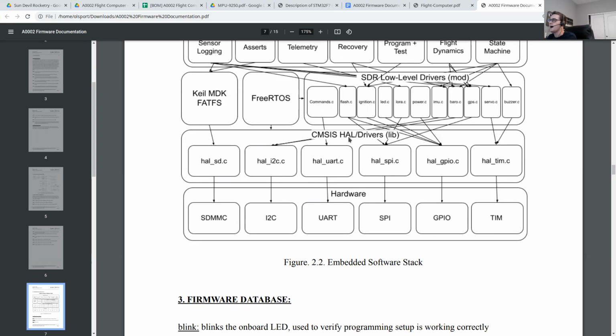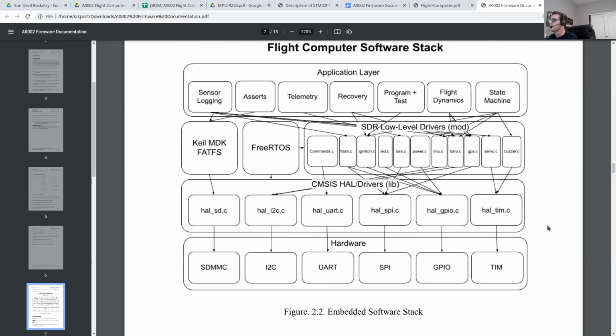So this HAL library gives us a set of APIs that we can use to access the I2C, UART, SPI, GPIO, etc. hardware. None of this is code that we write. This is all library code, and as such, it's stored in the lib folder within our repository. And then on top of that is where the drivers are implemented.